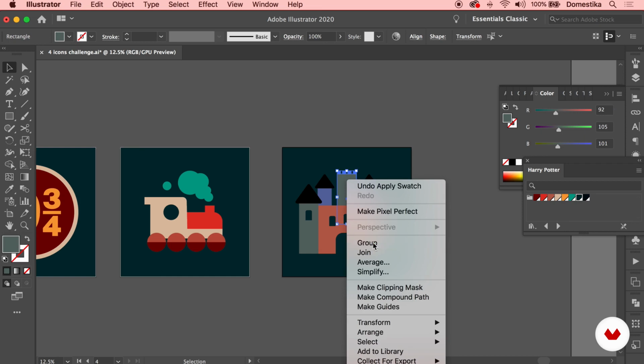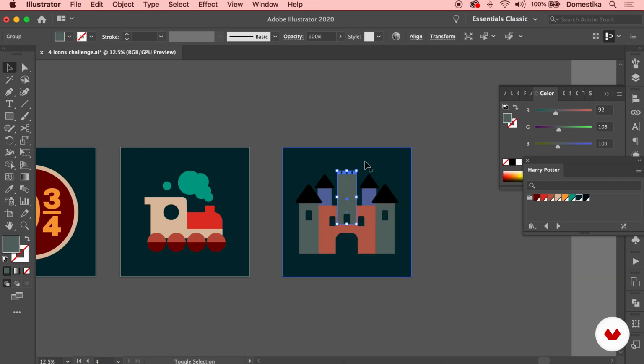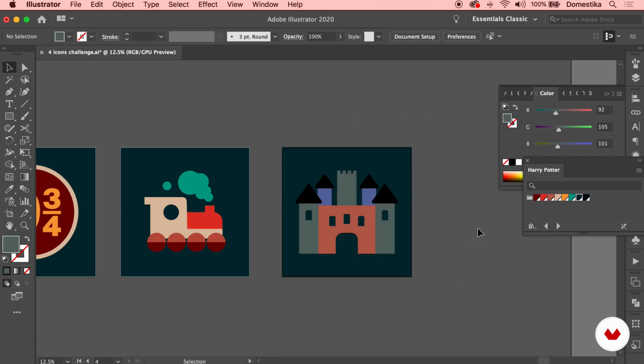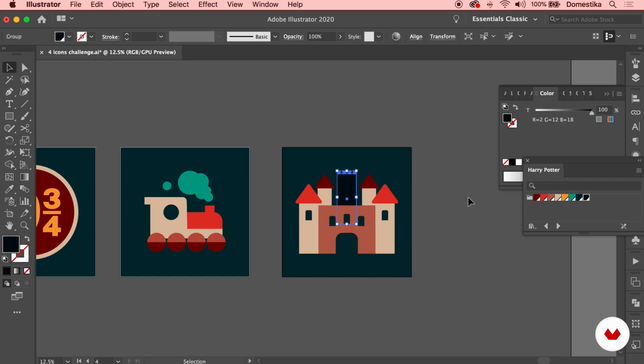Right click and group, and selecting this castle now that came to the front with the background, right click, Arrange, Send to Back. They're at the back, so I'm gonna make them darker than the front ones. The door is getting kind of hidden here, so I'm gonna make it black.